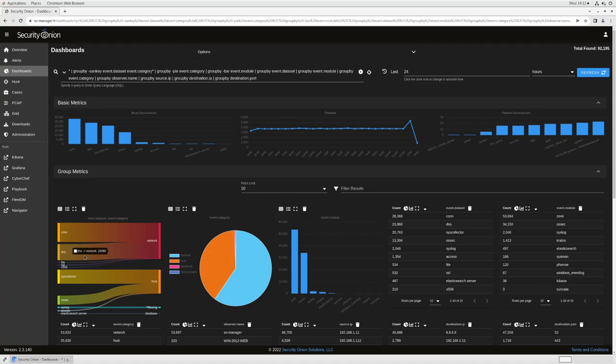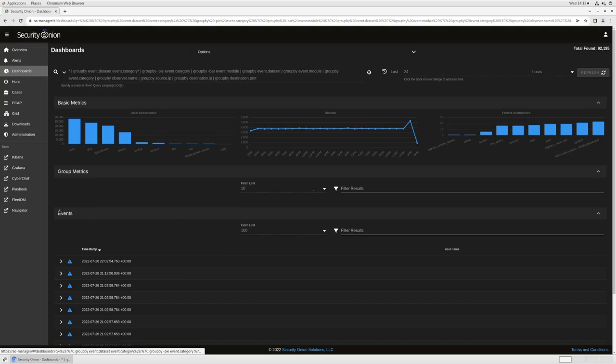We have 23,960 DNS events, which are also part of the network event category. However, we have significantly fewer file events, only 534 of those. Still part of the network category, but it's a much smaller number, so you can see it's a much narrower line. If we want to turn this from a Sankey back into a table, we can do that by clicking on this table icon here.